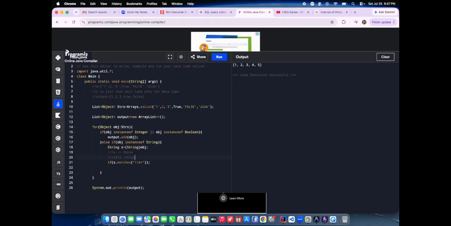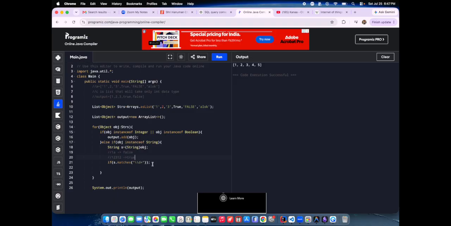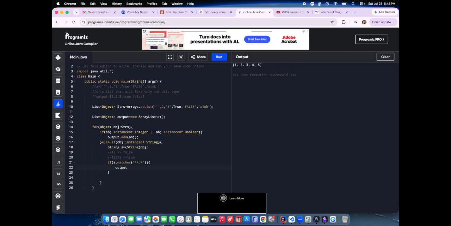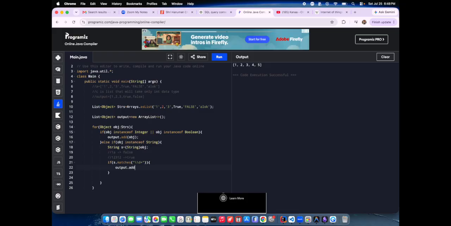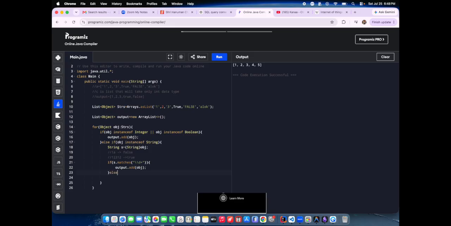So this just checks whether it is matching with the regex or not. That is what matches will do, and if it matches, then it will throw true. If it doesn't match, then it will throw false, so it will not go inside this block. Here if it matches with a digit, then that string will get added to this output. And if not, what will be the next condition?